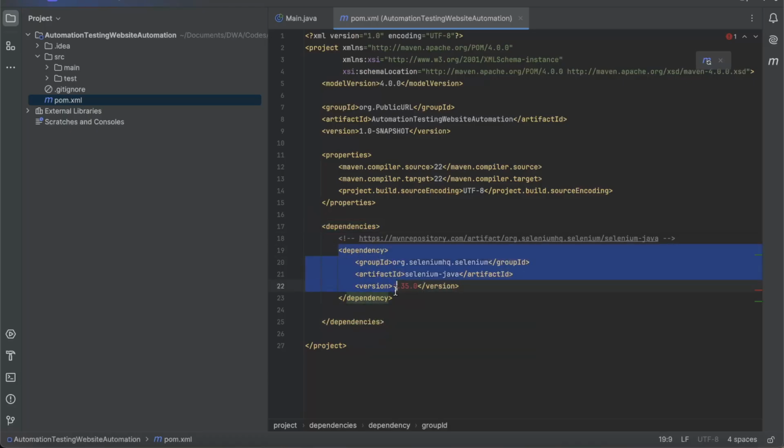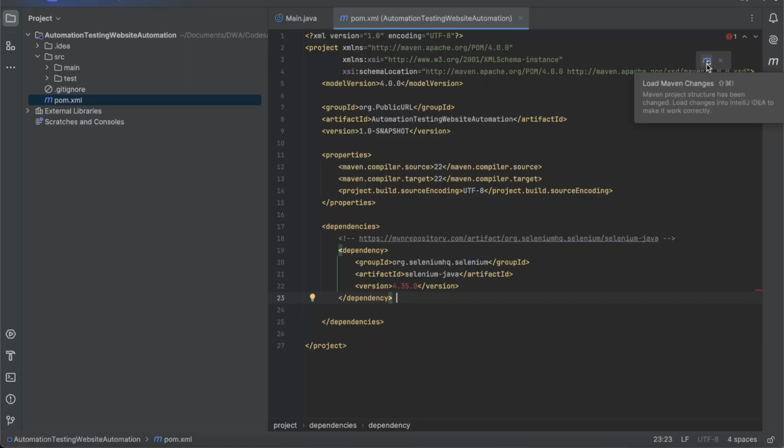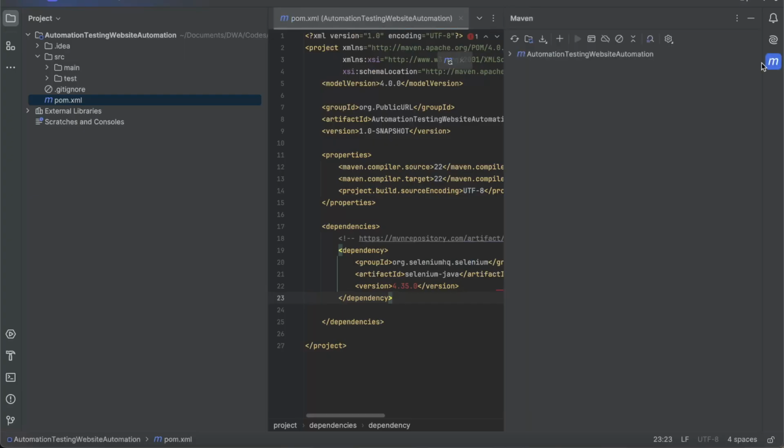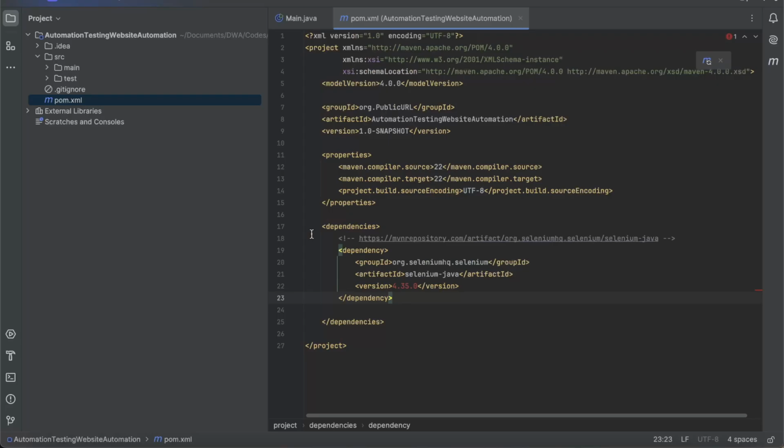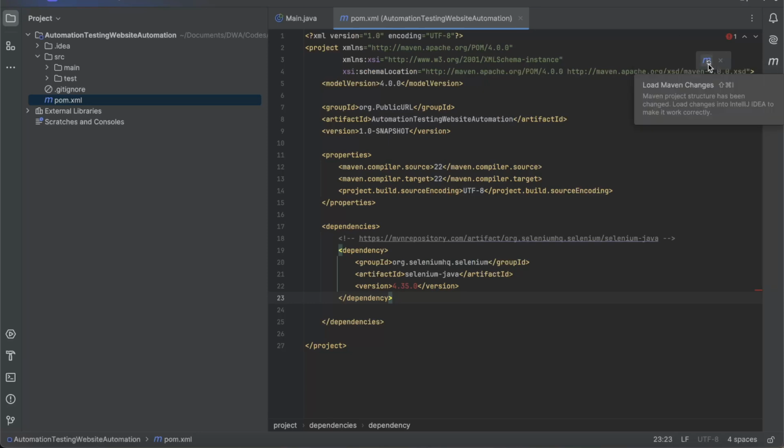Basically, when I write this dependency, I am telling my project, hey project, download this dependency. Right now you can see this is red because I have not reloaded or refreshed the project. Here you can see a Maven refresh button. If you are not able to see it, click on Maven over here, and you have a reload all Maven projects button as well. As soon as I click on it, it will reload the project and download the required dependency from the internet. So let's reload it.